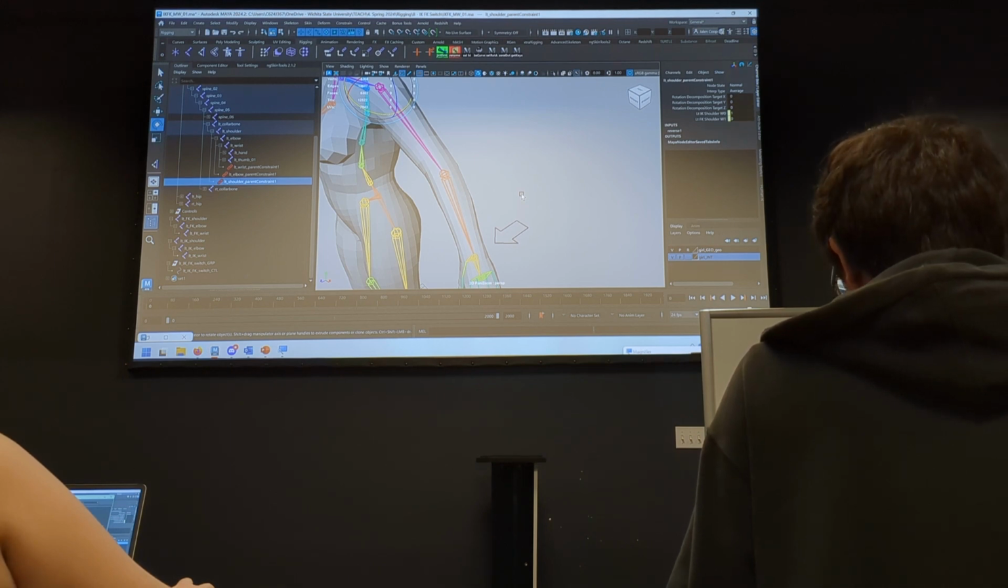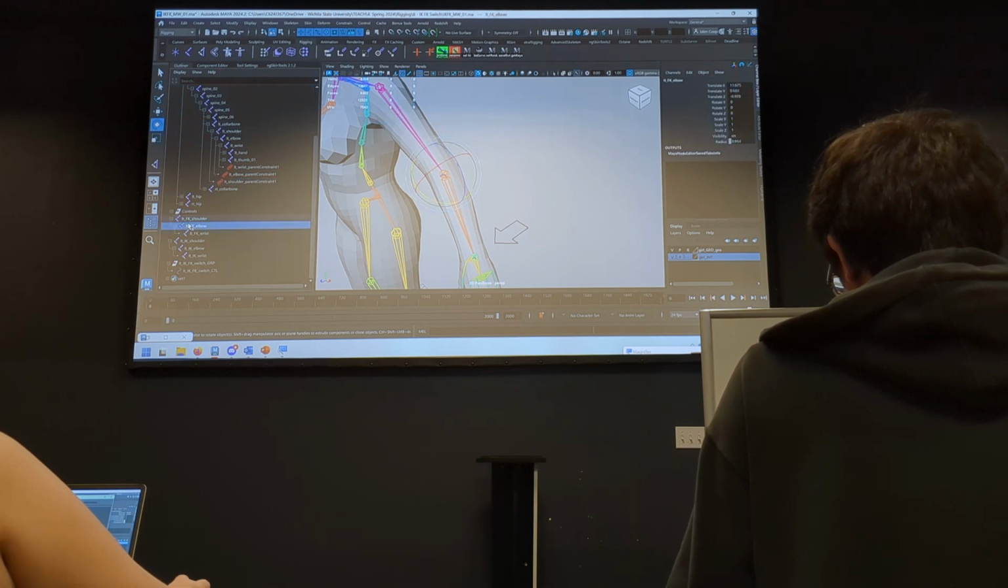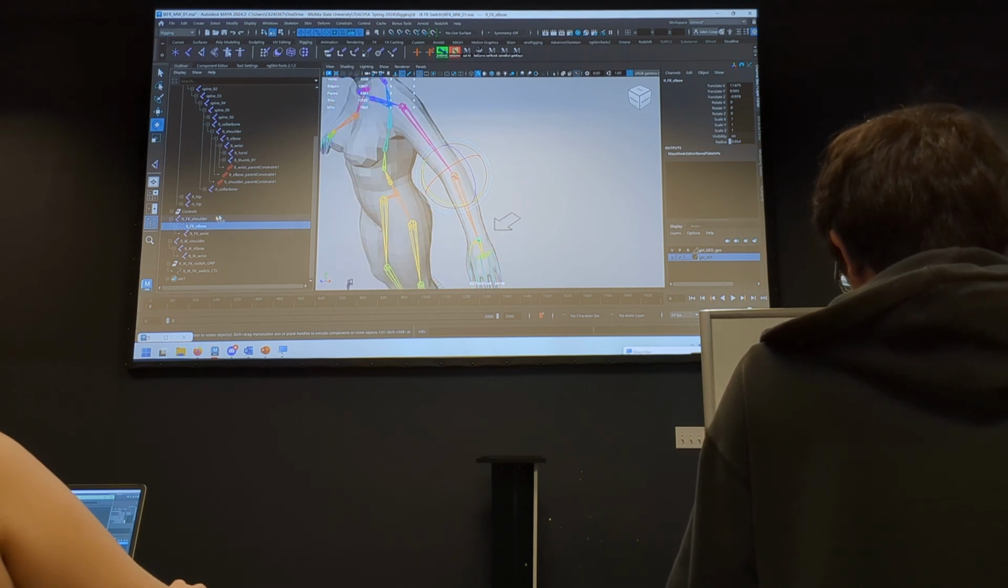Looking good, but we do still have some quality of life things. We still need to build controls on each of these, right? So we need to build controls for our FK shoulders, elbows, and wrists, and for our IK shoulders, elbows, and wrists. And I do want to make it so that when one joint chain is active, we hide the other one that's not.